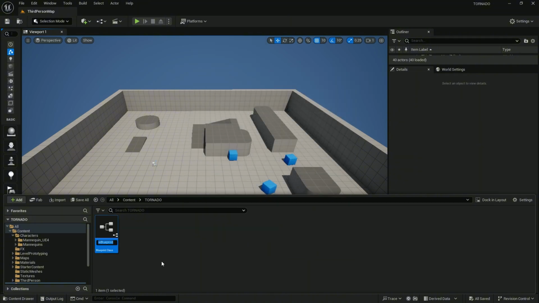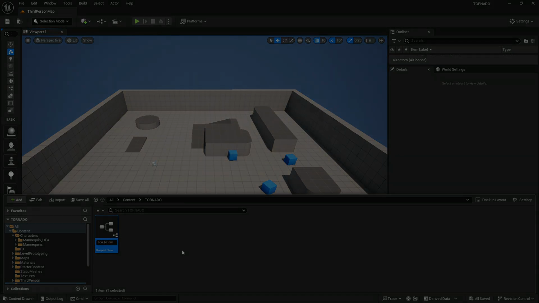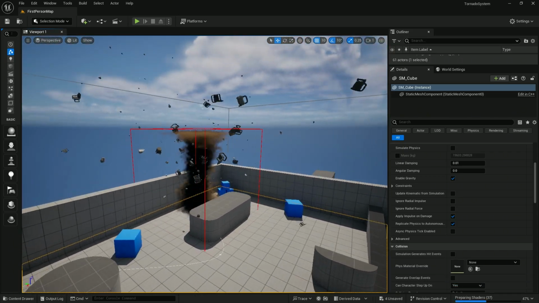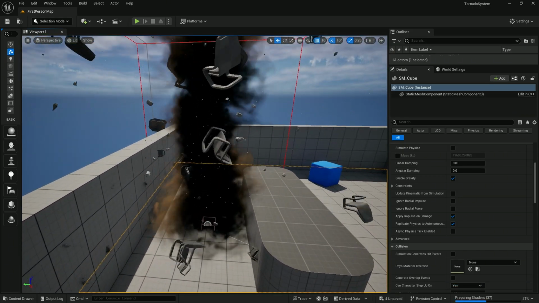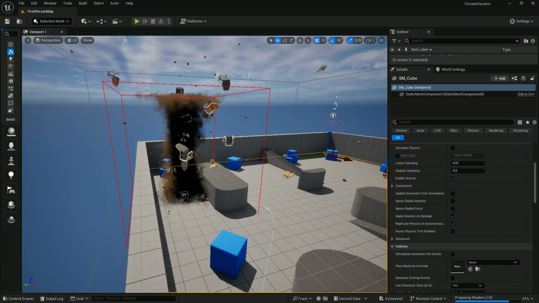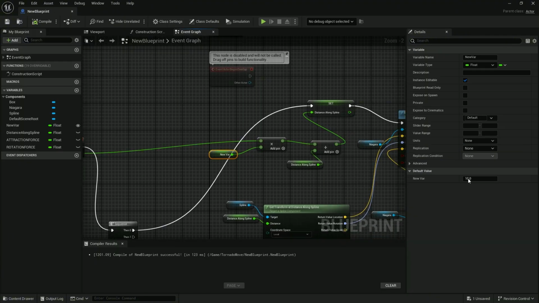This isn't just any tornado, it's a performance-friendly beast that follows your exact commands. Most tutorials tell you to spawn tornadoes in a random zone, but that tanks performance with endless calculations. Ours? You draw the exact path with a spline. No CPU waste, no chaos, just total control.